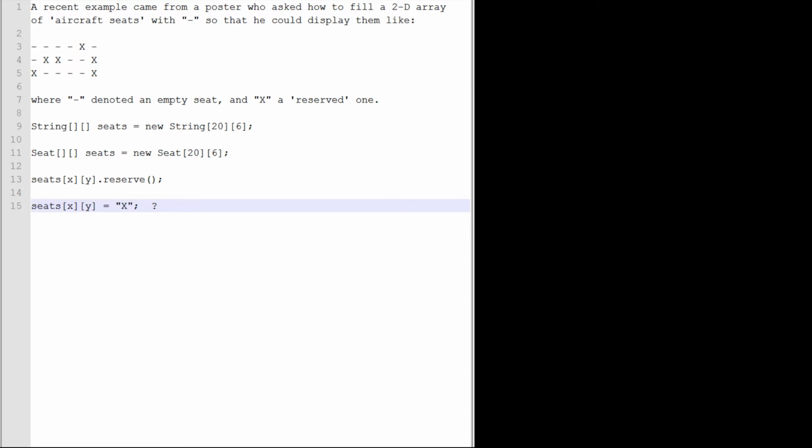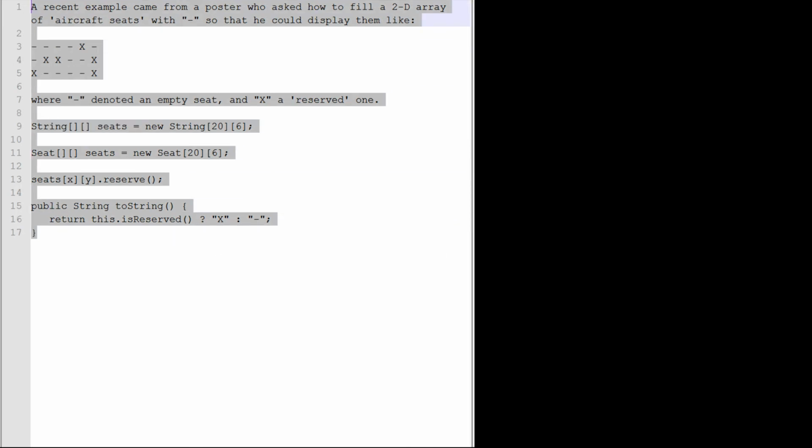If you want to display this out in the way he wanted to, with dashes and X's being reserved, dashes being open, you could easily make a method called toString, and it would return, if this is reserved, make it an X, if not, make it a dash. Simple as that. So as you can see, don't use strings just to do something.